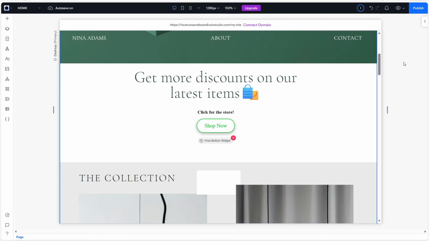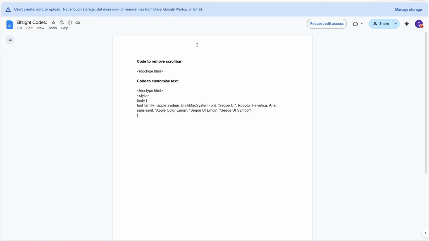One thing that I want to add is how you can change the font of the widget without going back to Elfsight. I have here a personalized code that I have shared with you in the description of this video. Simply head over to Code to Customize Text, highlight the start until the end of the code, right-click, and then click on Copy. Now head over back to Wix.